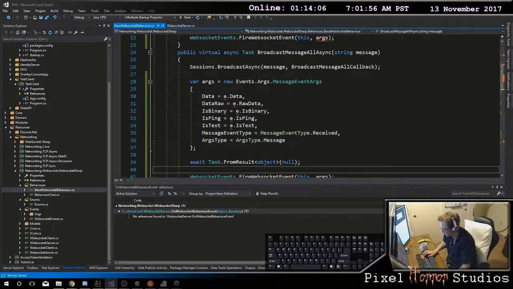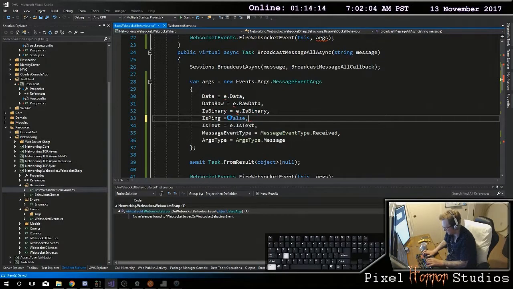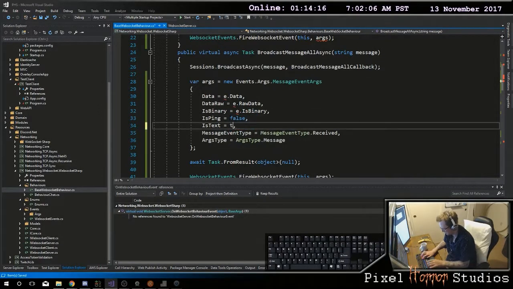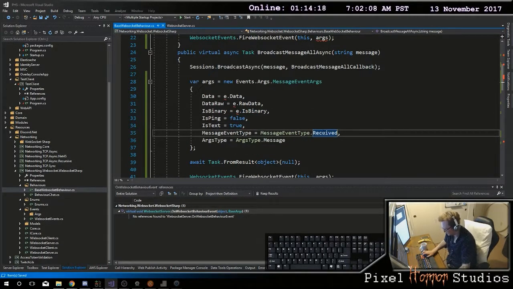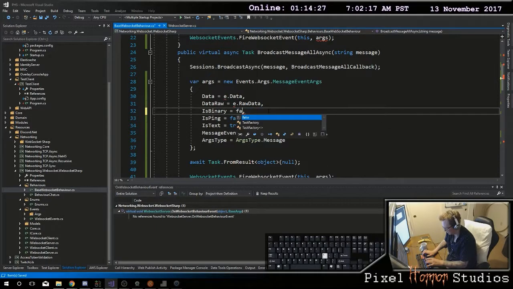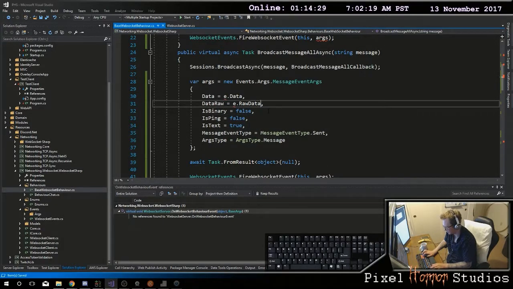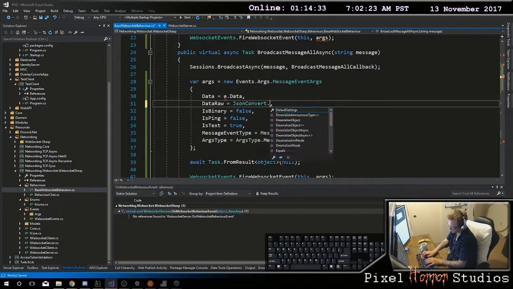Now you have your data that's coming out here, and this is being sent. So we know that this is going to be a false. We know that this one's going to be a true. We know that this one's going to be a sent. This one here is going to be false. It's not binary. Our data raw was going to be like, what do you do here? It's like convert dot.